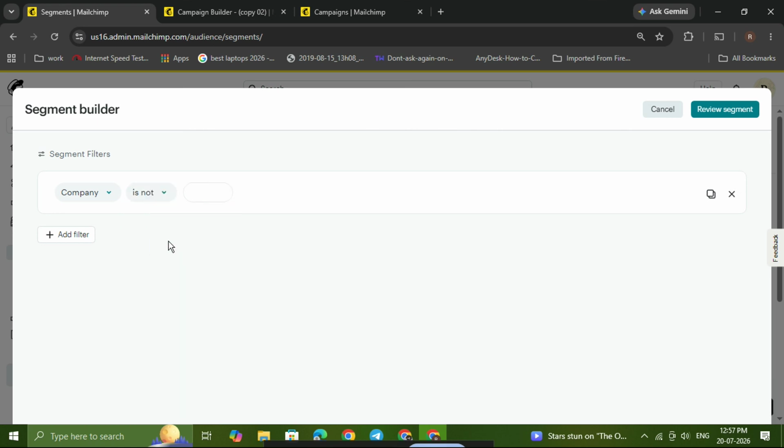For instance, if your filter is location, you might enter a city or country. If your filter is tags, you might choose a specific tag name. If you're using contact rating, you could choose a rating threshold. The more specific you are here, the more accurate your segment will be.